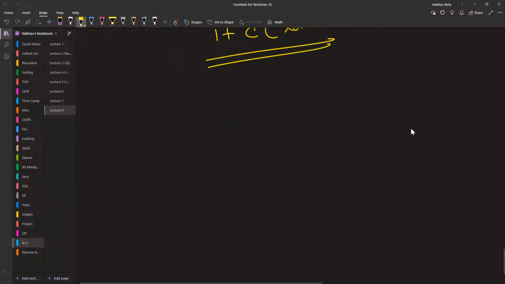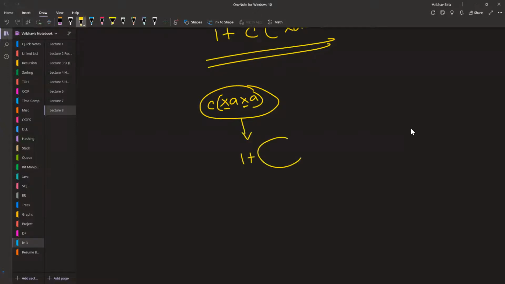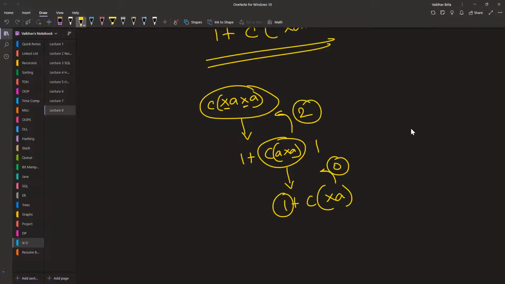So let me just draw the recursion tree. If I have C of XA, what will be my calls? I have found that these two are equal. So I will do 1 plus C of AXA. Then this will again do 1 plus C of XA. This will return 0. So 1 plus 0, 1 is getting returned here, and 1 plus 1, 2 is getting returned here. And this is finally returning 2 to the main method. Is it clear how this is happening?